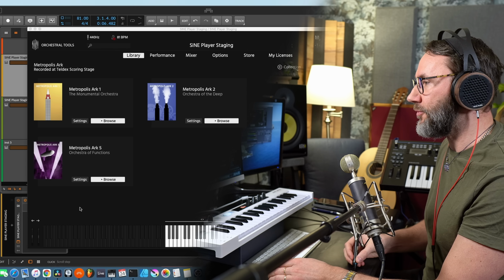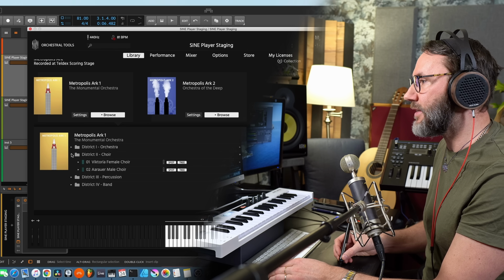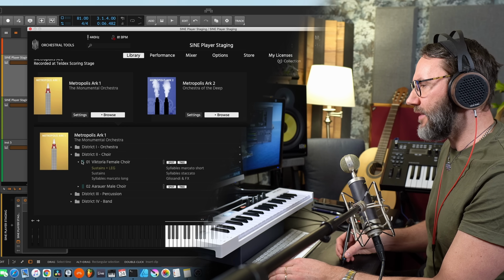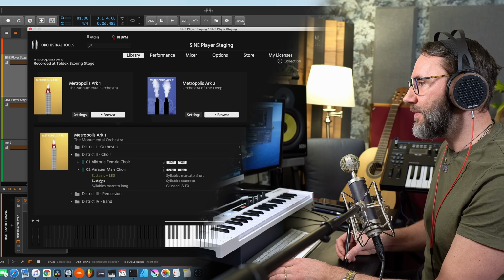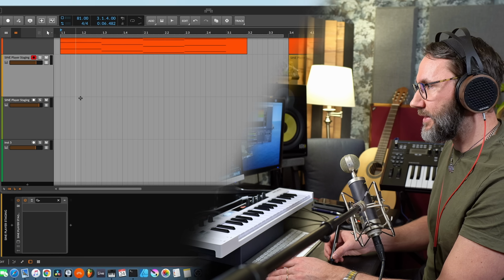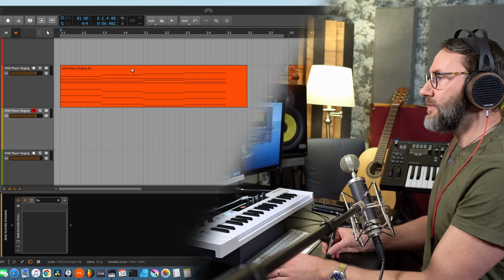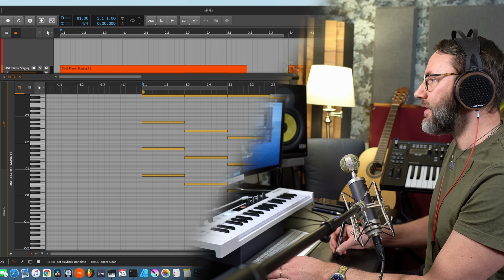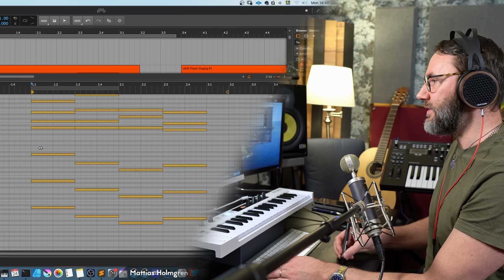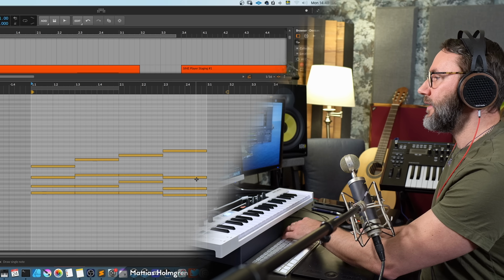And we will add that from the Sine Player, Metropolis Ark 1, and the choirs. The Victorian female choir, sustains, and the Aurora male choir, also the sustains patch. But let's begin with the female top line. So let's double this note clip to our female choir track and just get rid of all these lower notes and all these top notes. So now we get rid of all these other notes and only let the top line be featured on this voice track.